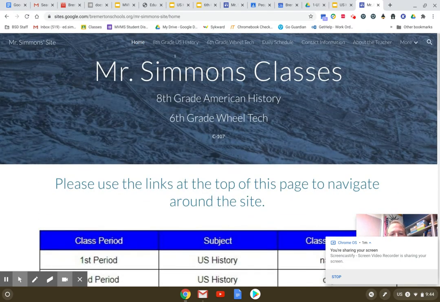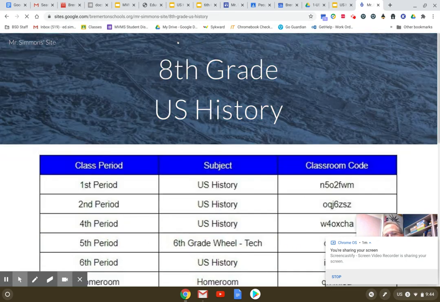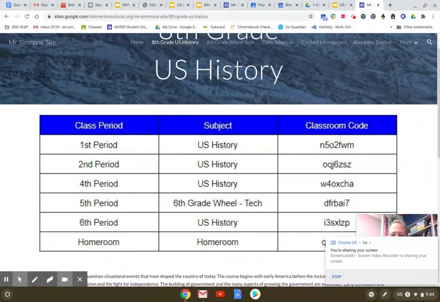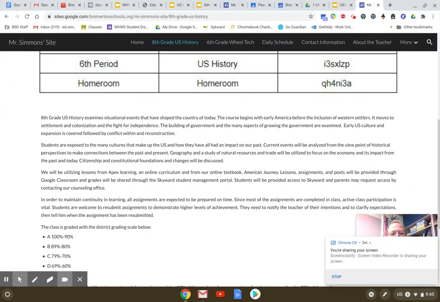For 8th grade history, once again, I put the class codes there to help in case somebody gets confused. This gives a basic overview. Basically, we're looking at the United States from when people showed up. All kinds of people showed up, not just the European arrival, through Reconstruction.